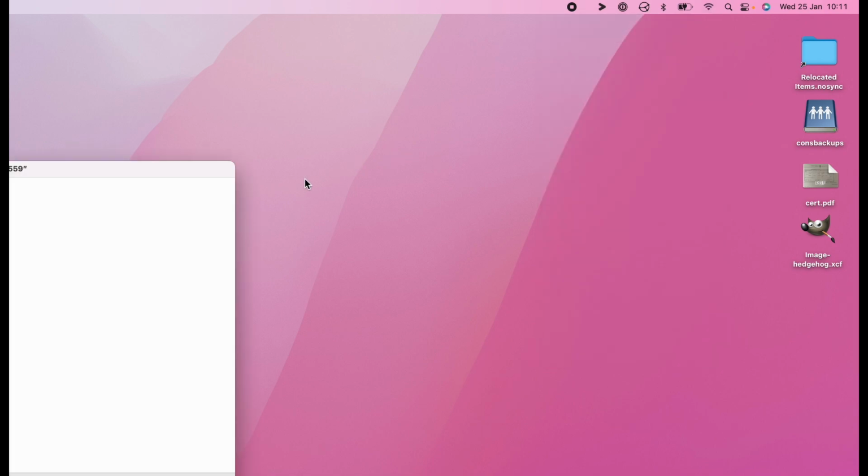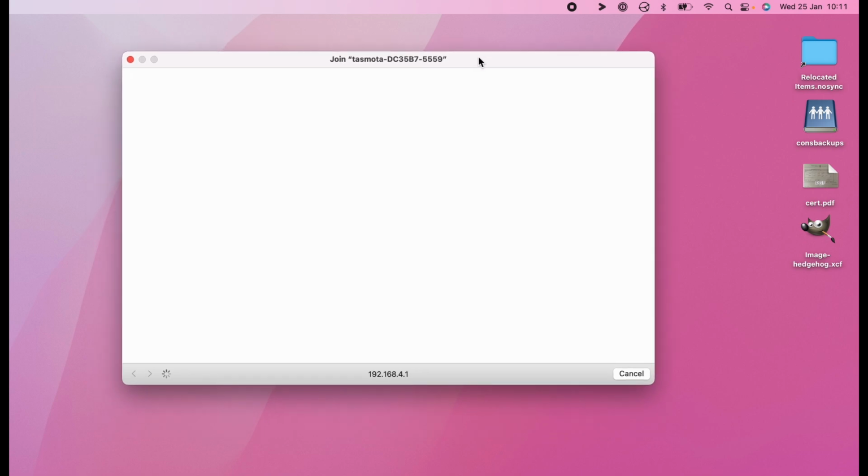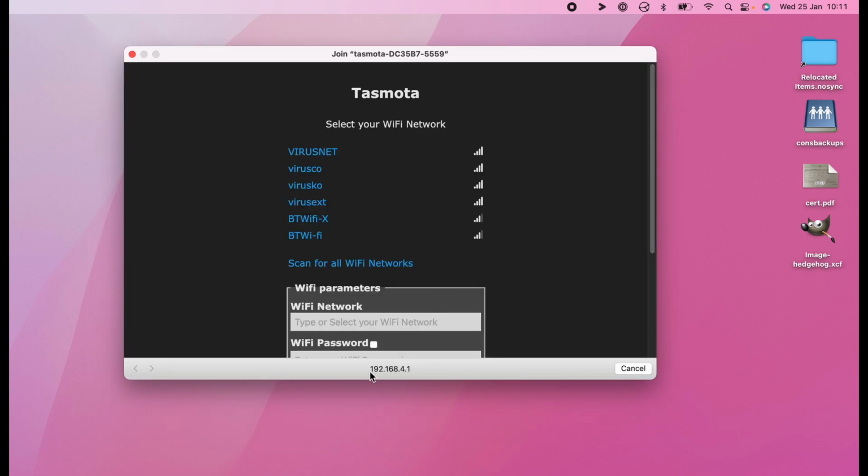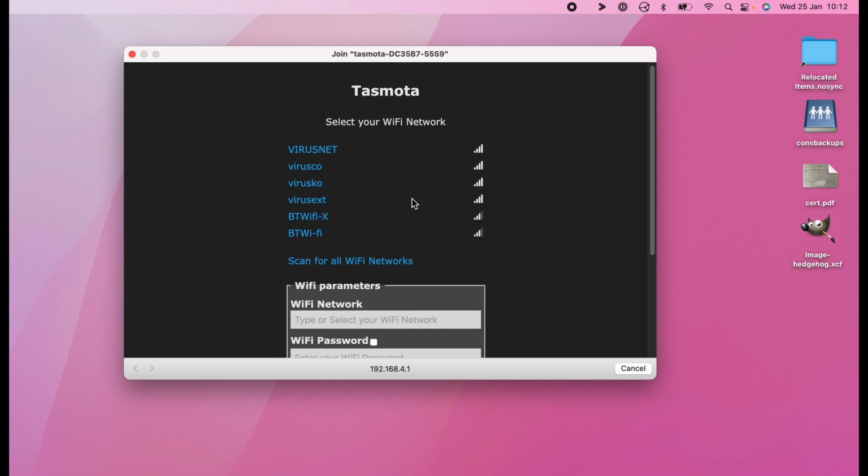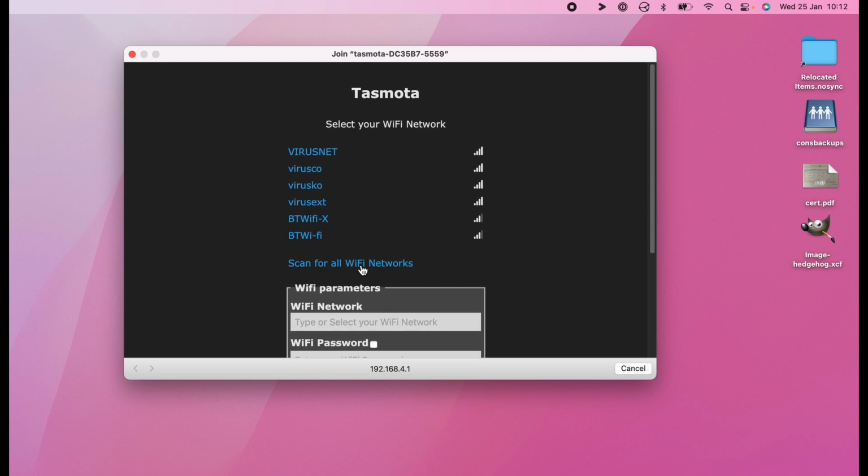And then once it's connected, you'll get a little splash screen come up. You can see the actual IP address is 192.168.4.1, which is just a default IP address outside the range of your normal subnet. All we need to put in there, if they're not there, you can just click on scan for Wi-Fi networks, and you can see the network, my SSID that I want to connect to.